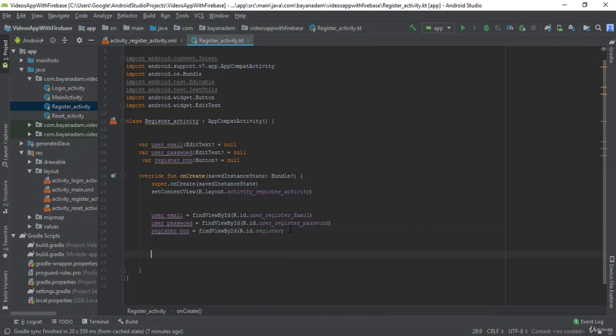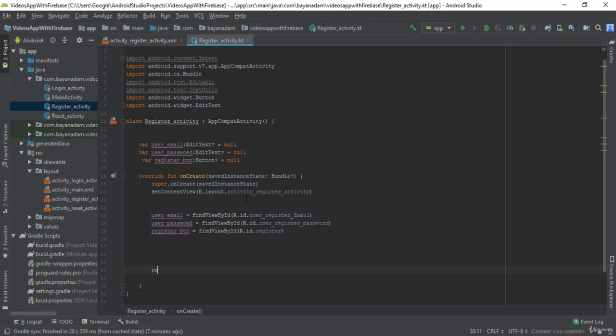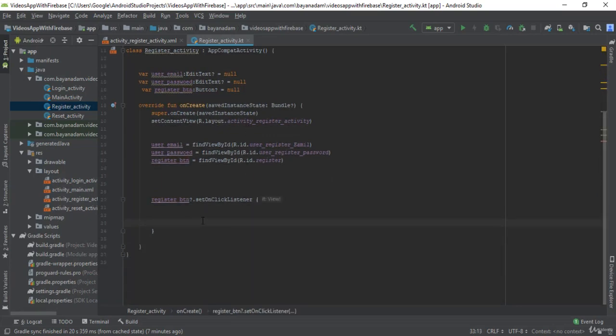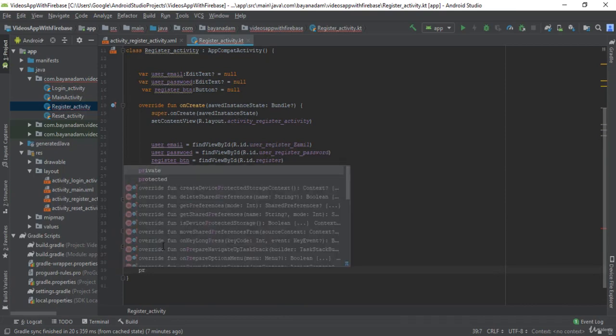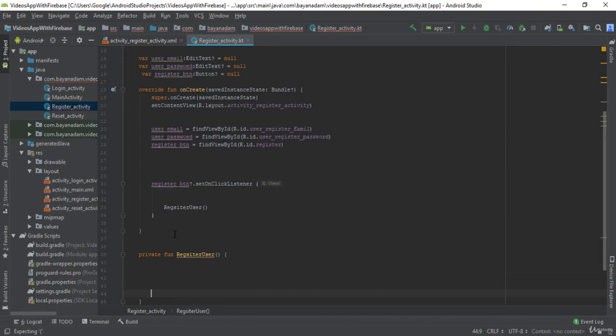Now what we want to do is, once the user clicks on register, we are going to do all of our job. So let's type register_btn.setOnClickListener, and here we can implement all of our code. We are simply going to call a function, let's call it registerUser. On the bottom we are going to create this function. Let's type private fun registerUser, and here we are going to implement everything that we want to do.